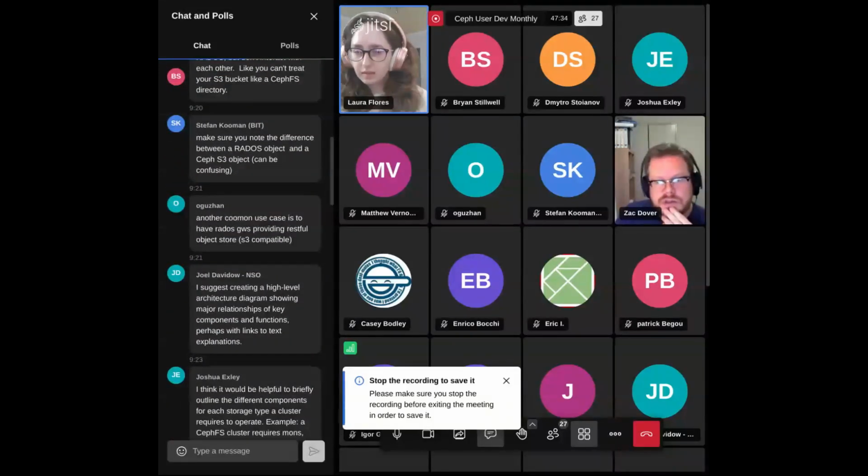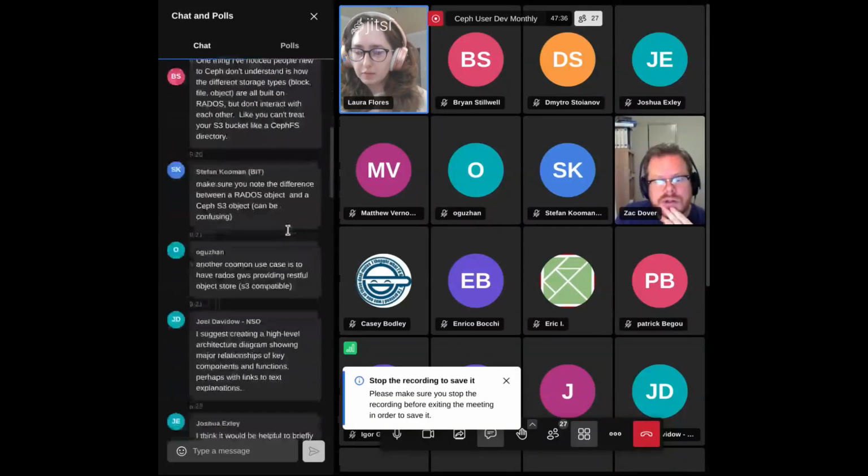Definitely. And a couple people noted the difference between a Rados object and a Ceph S3 object. So perhaps we just need, like you see at the beginning and end of fantasy books, a big glossary of words. Perhaps we need something like that of essential Ceph terms.